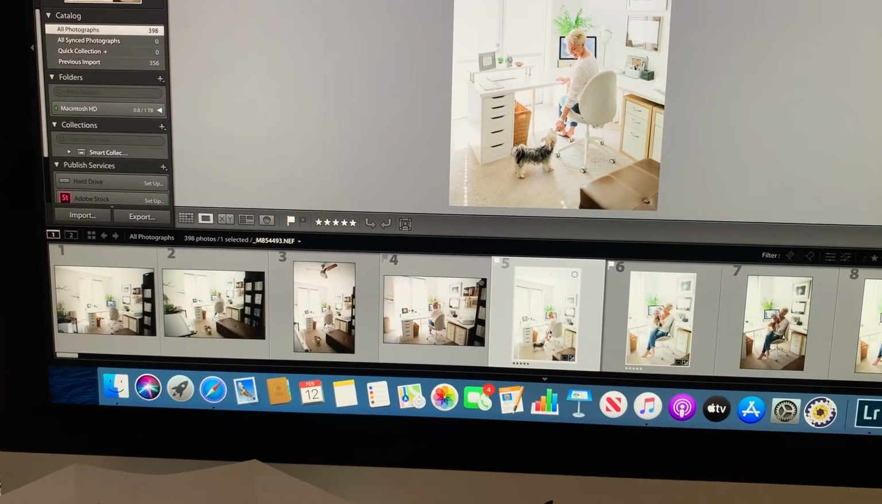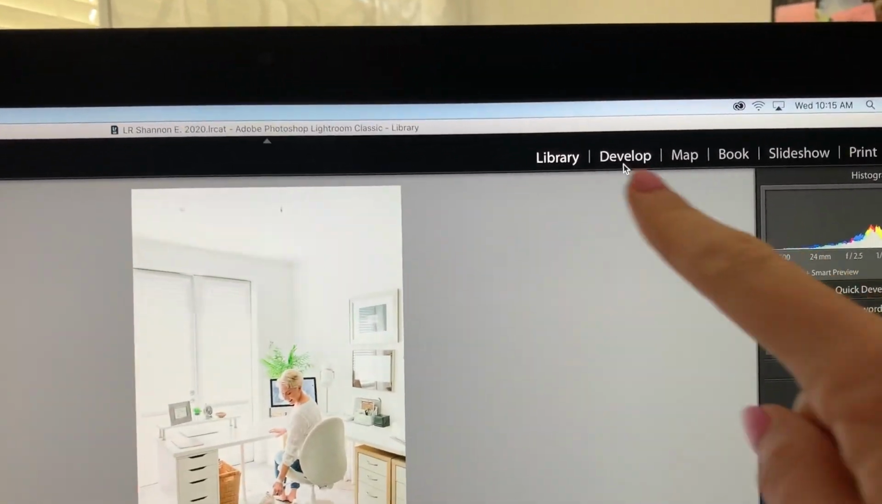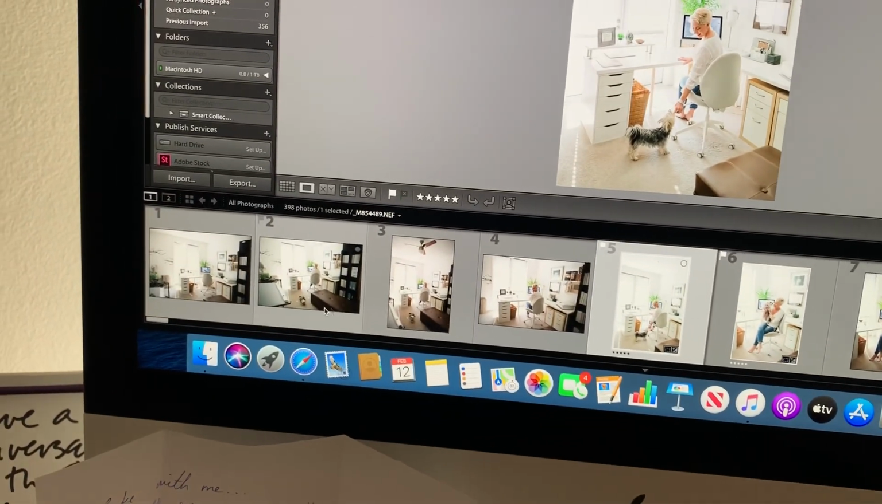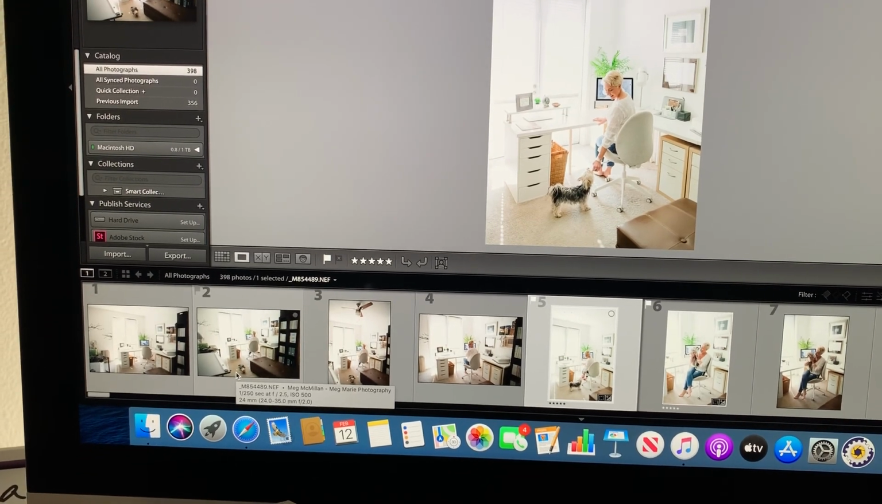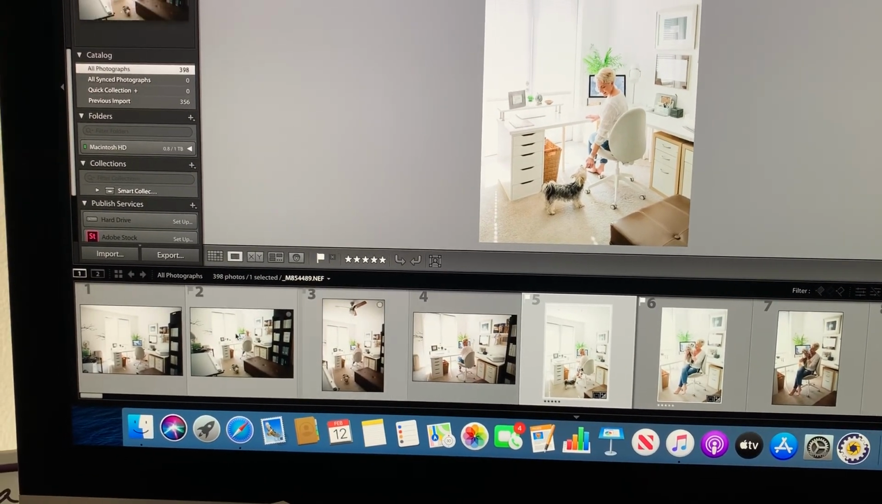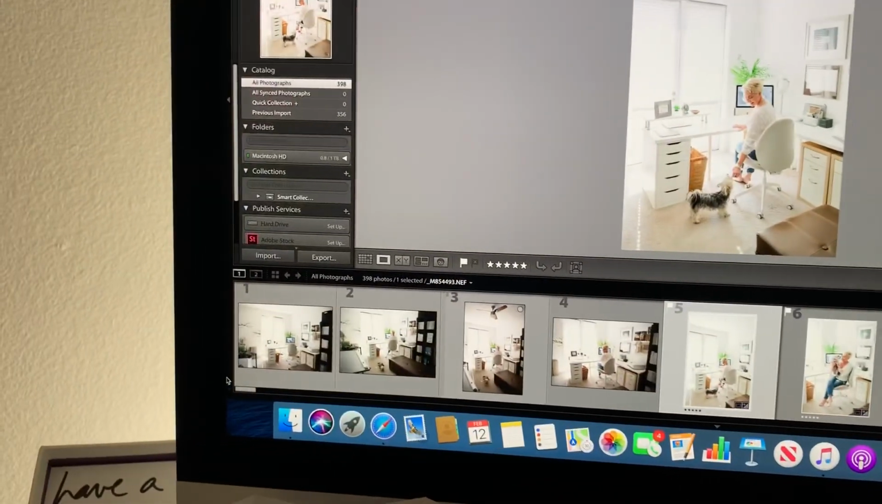And to actually edit, remember you do want to be in the develop module. But for what we're doing here, just going through and flagging the photos that we want to do for the client sneak peek, we can just go ahead and use the library view, or we could use develop. It doesn't really matter for this part.